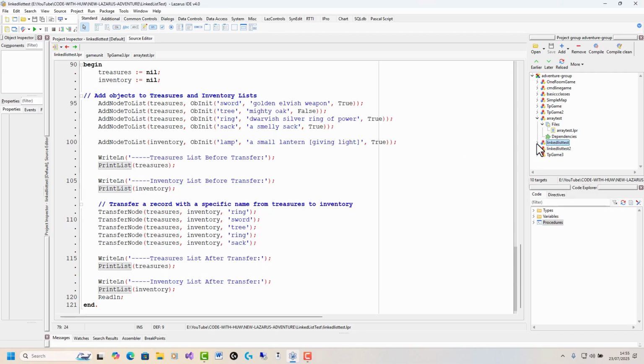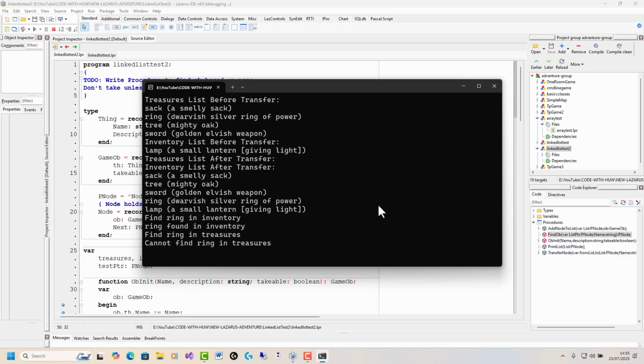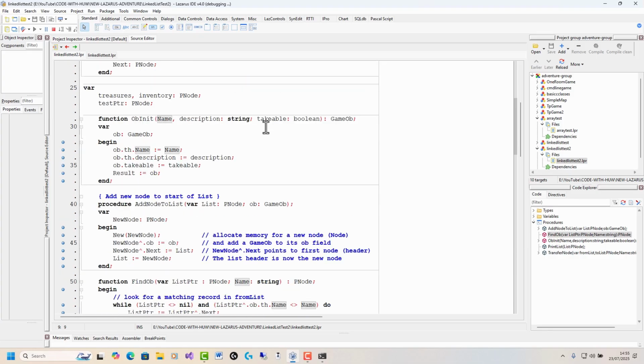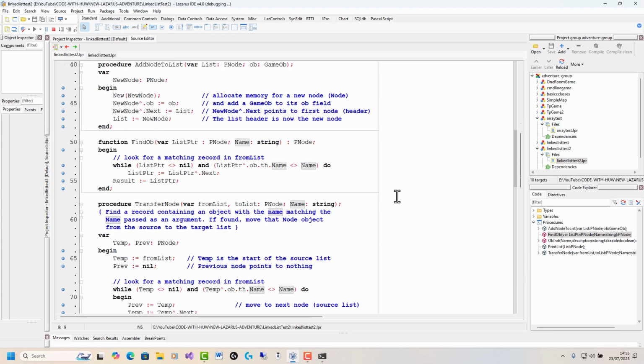And finally, I've created this other project, which has a bit more testing in it. This time, for example, if it cannot find a ring in the treasure list, then I get an error message. So I'll just quickly run down the code here so you can see exactly what I've done. It's very similar to the previous code.